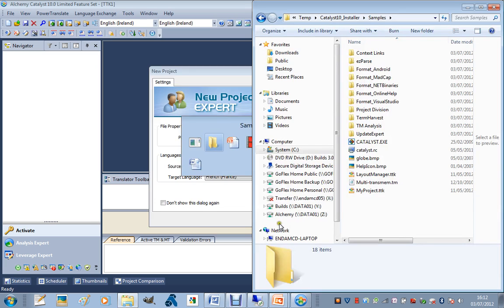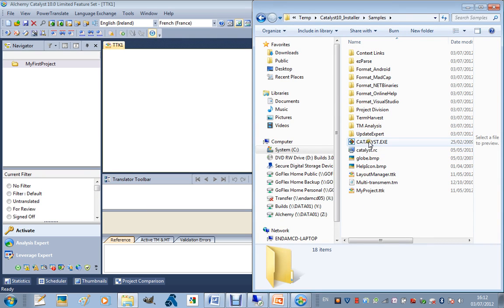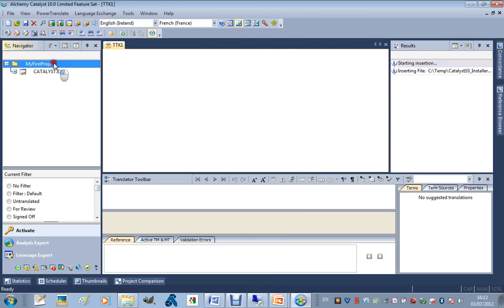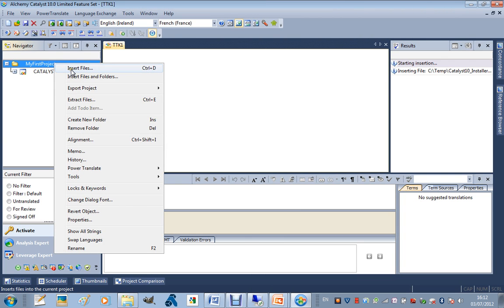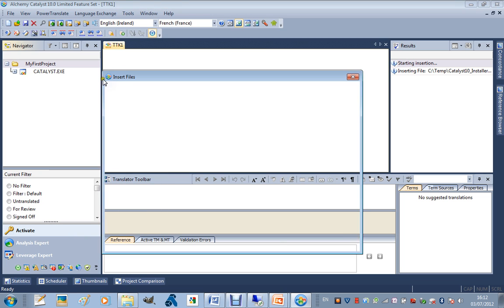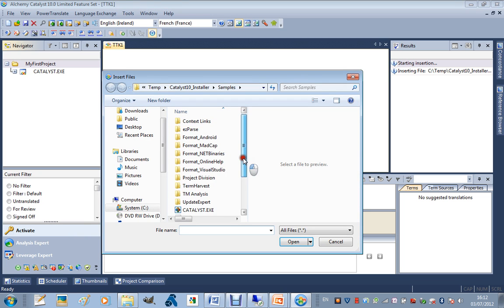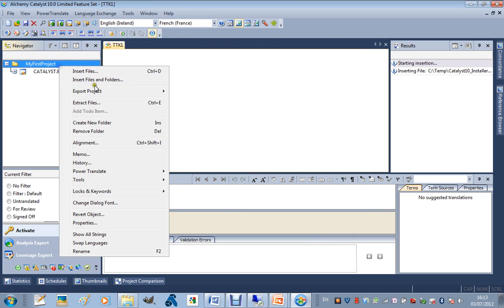And what I'd like to do then is to take one of these files and insert. I can drag and drop that in, or I could right click and insert files. Right click insert is probably something you will do. If I'm looking for a single file, I will browse to that. If I want to insert a folder of files, I can do things like that too.